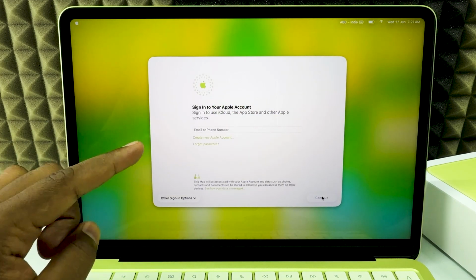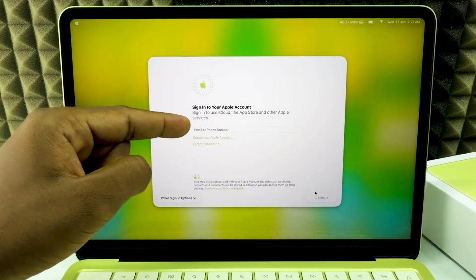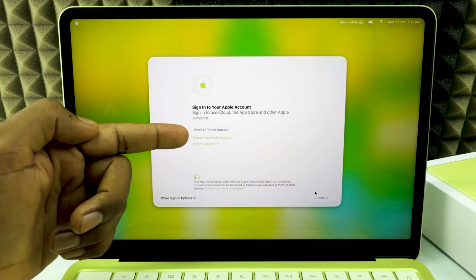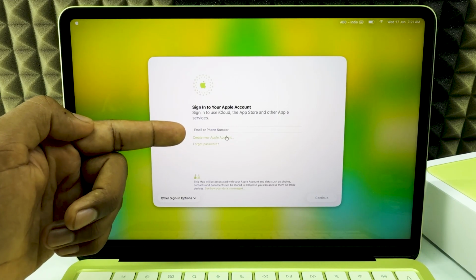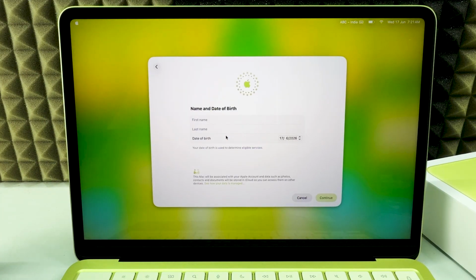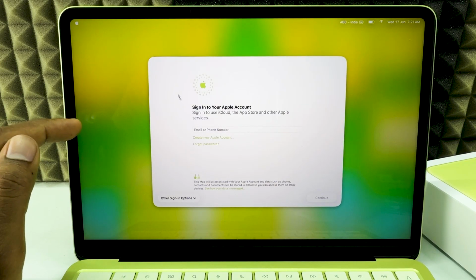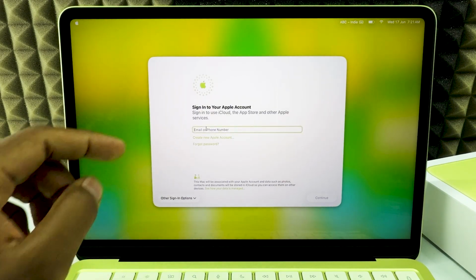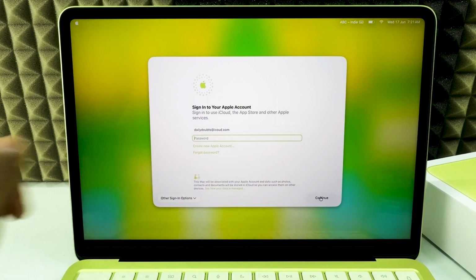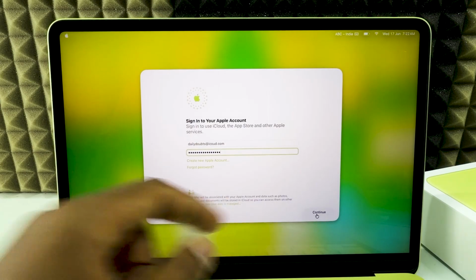Yeah, now we can sign in with our Apple account. So if you have an Apple account, here you can enter the email ID or phone number. If you don't have one, you just choose the create new Apple account option. You just follow the upcoming steps. It's normal steps, and it's a completely free account. You don't need to worry about that. I just enter my email and click continue, and enter the password as well. After entering that, click continue.